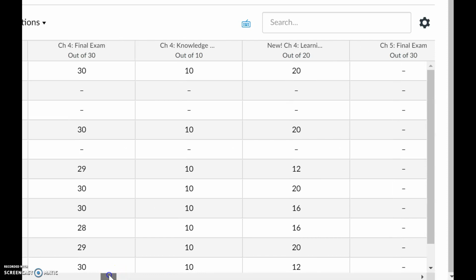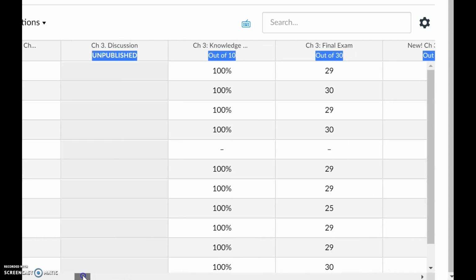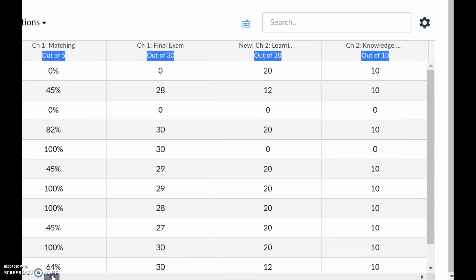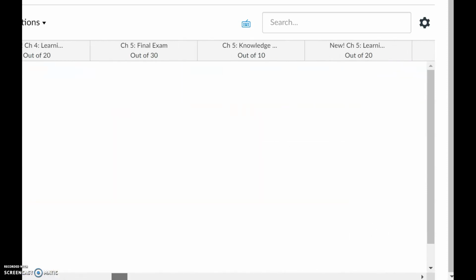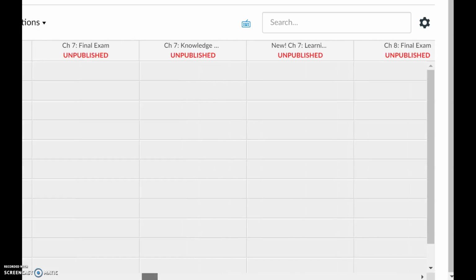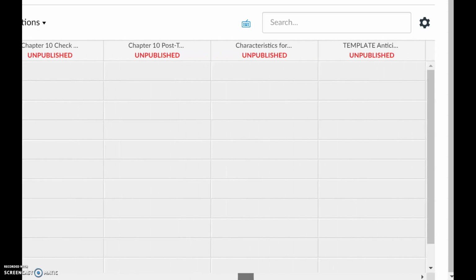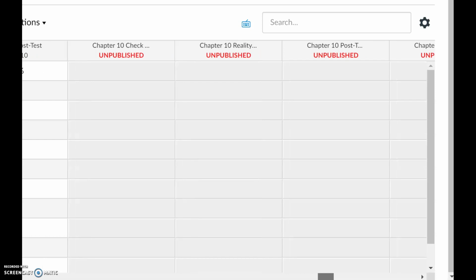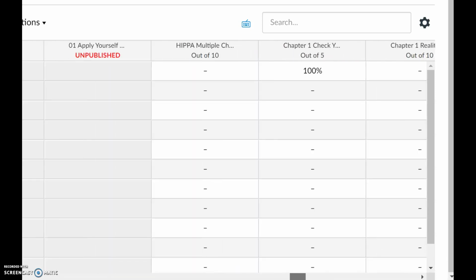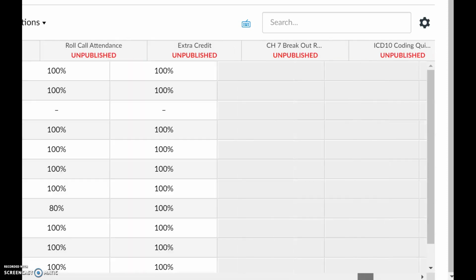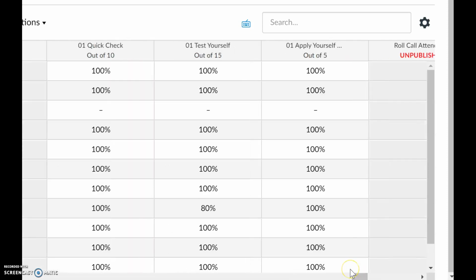So for example, in this course, they were not able to see the grade for chapter 1. Where is chapter 1? Quick check. Where is it? Okay. So these are the 3 grades that they were not able to see. Now, this course that I have has 3 books attached to it.